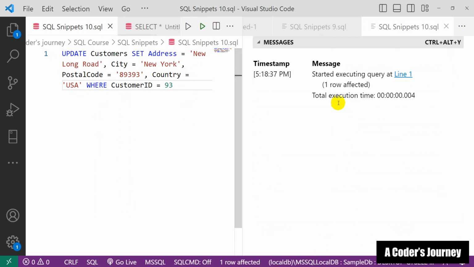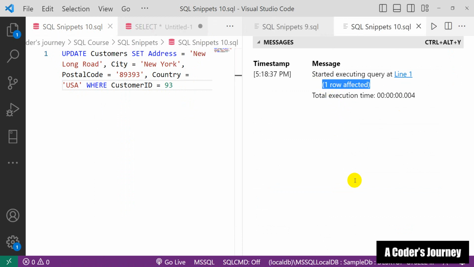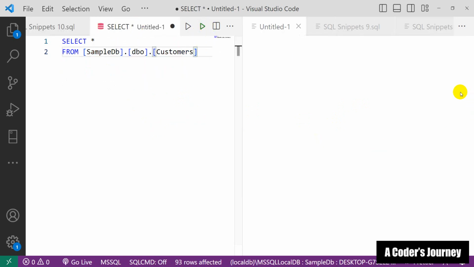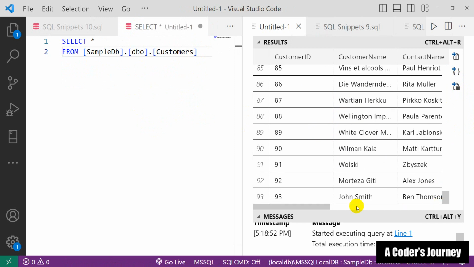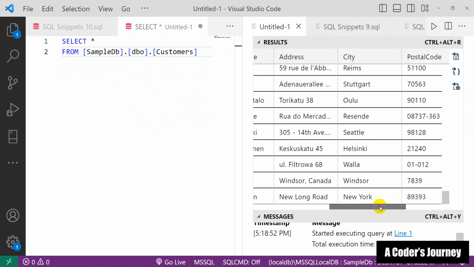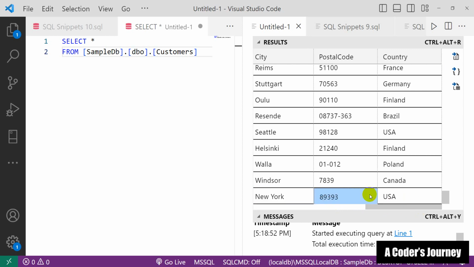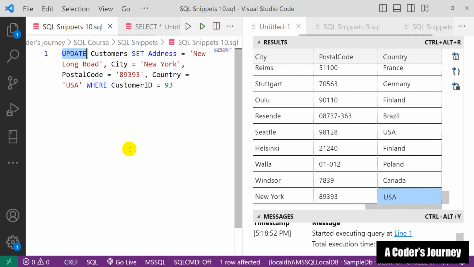And now I run this, and in the output I get one row affected. It means that one row was inserted, updated, or deleted. In this case it is updated. Now if I select everything from the table, I can see for John Smith the city was updated to New York, address is now New Long Road, the postal code and the country were also updated.